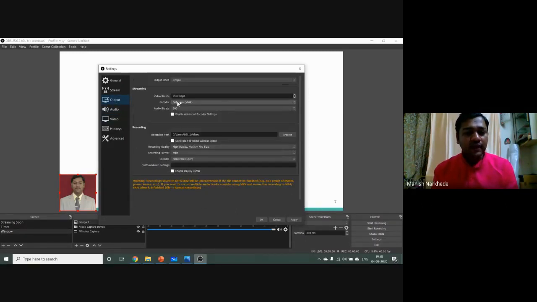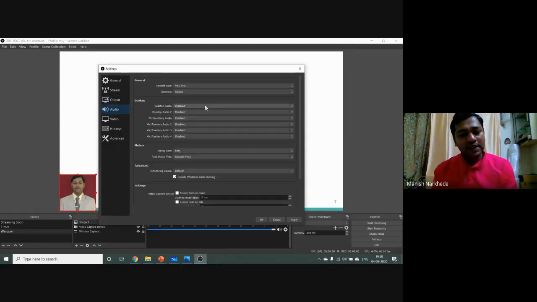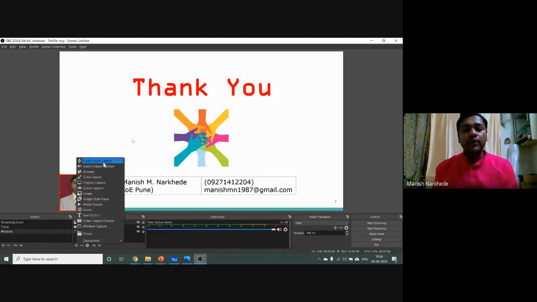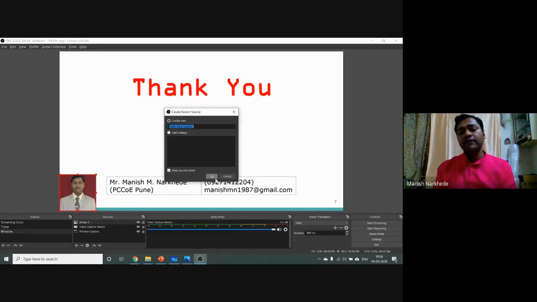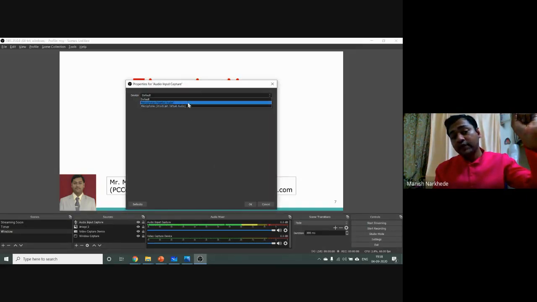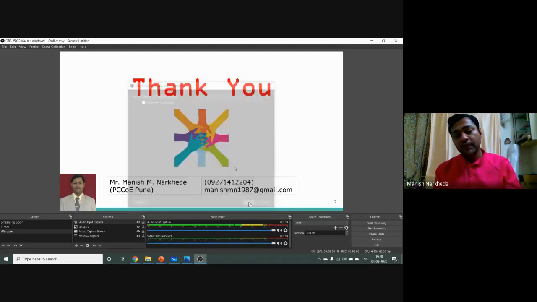In output setting, you just focus on video bitrate, and in audio setting, you disable all the audio sources. Why are you disabling? Because in video, I am selecting my own microphone as audio input capture, right? So thereafter, it is not required to have anything defined in that setting, because I am selecting microphone here, right?